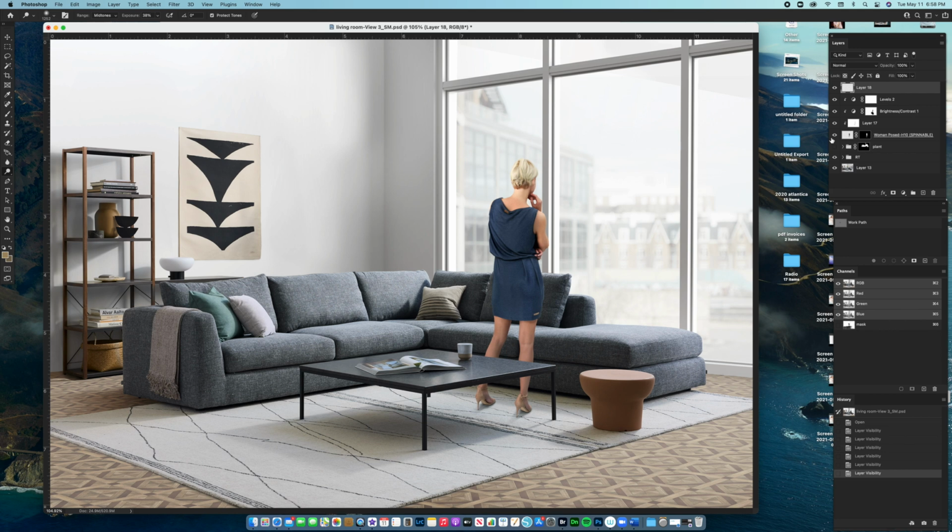So it's well worth getting your head around Adobe Dimension and trying it for yourself.